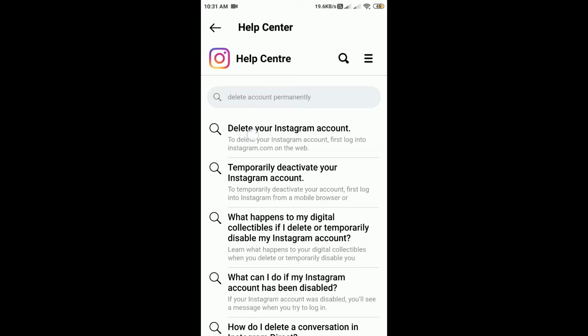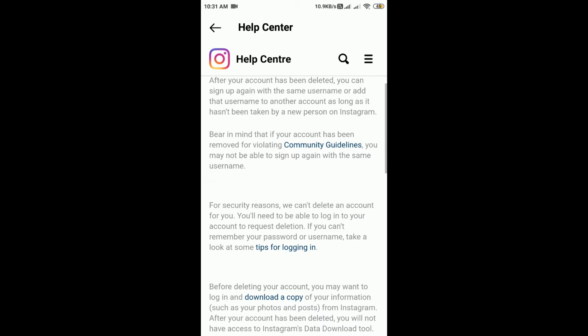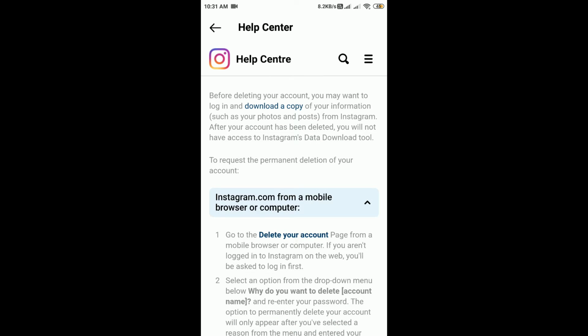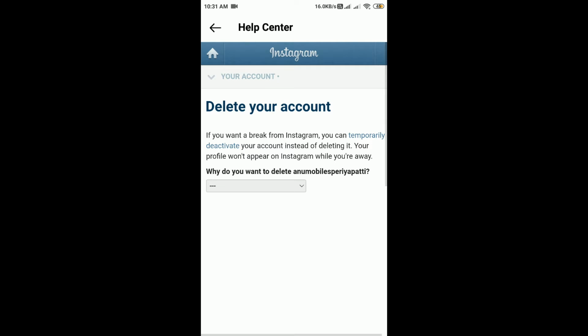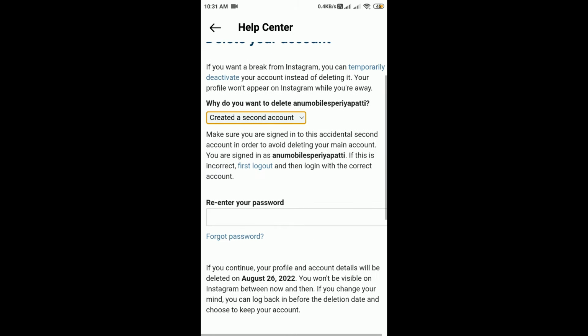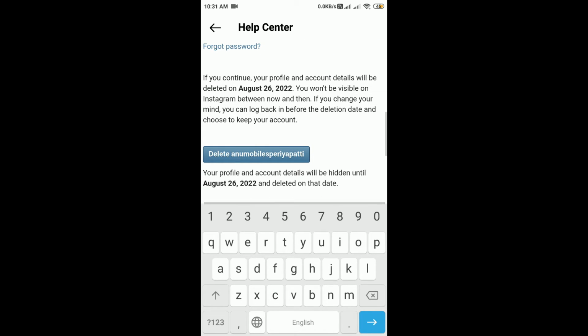Now choose Delete your Instagram account. Scroll down and select the option Open Instagram.com from mobile browser. Then select Delete your account. Choose any reason for deleting the account and re-enter your password. Now pressing the delete button is the final step.